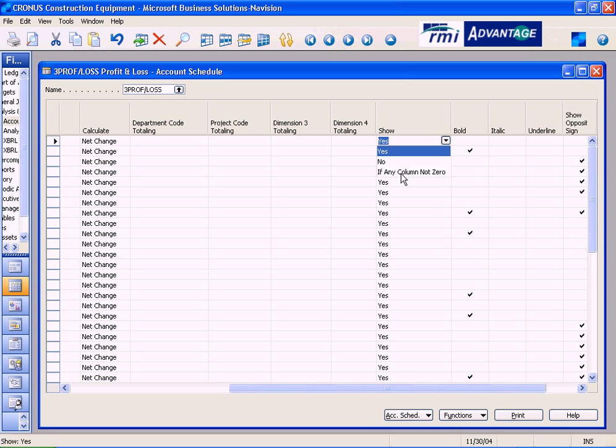The third choice is if any column not zero. If you choose if any column not zero, what that means is that it will show that line so long as one of the columns has a value in it. So in this case, we've got 4 columns, and 2 of them are driven off of the other 2. So we'll just talk about the first 2 columns. First, we've got current month, and then we've got year to date. Now, if there was no value in current month for a particular line, however, there was a value in year to date, and we had this set to if any column not 0, it would show it. However, if there was no value in either the current month or year to date, it would actually hide that particular line.